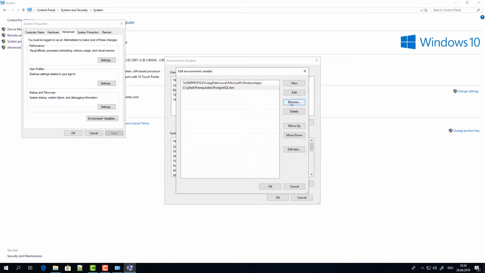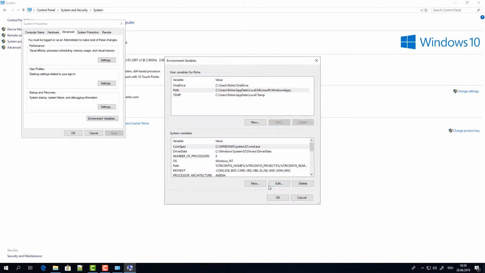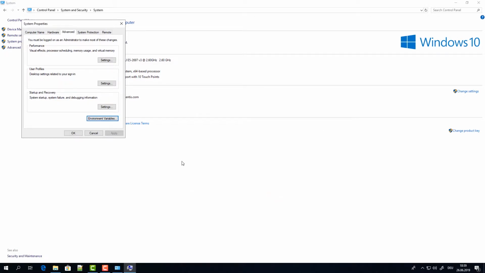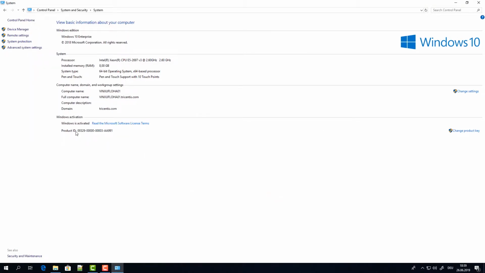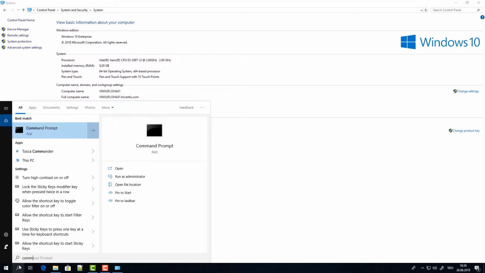We need to add another path to the path variable, so we will click again on New and Browse and navigate to the PostgreSQL installation directory and select the lib folder. Again, click on OK to save the path. Click OK on the other open windows to save the changes. The next step is to connect to the PostgreSQL server, create the user and prepare the databases for qTest.